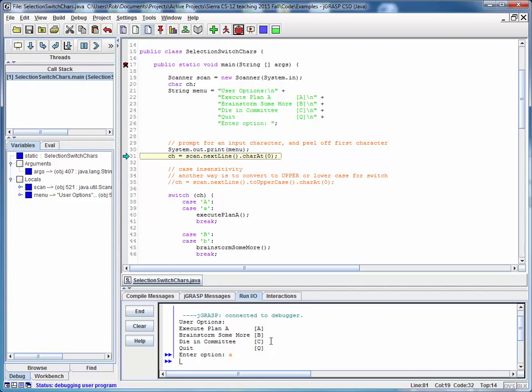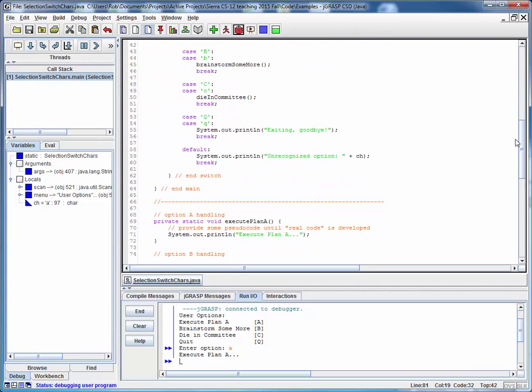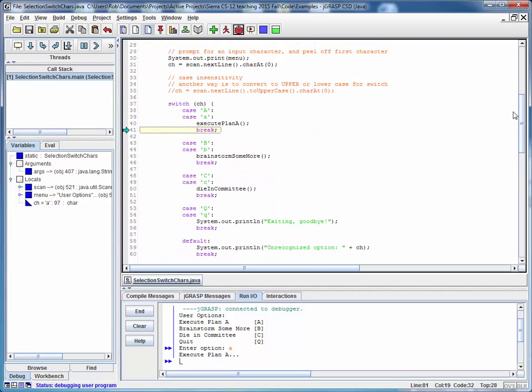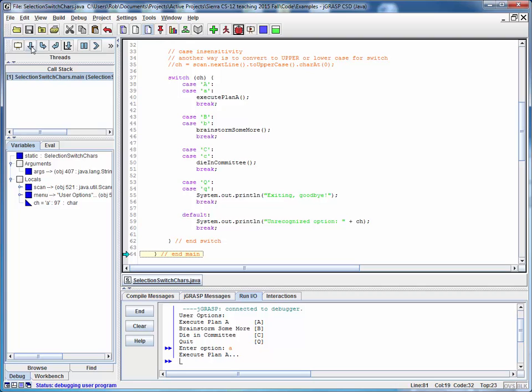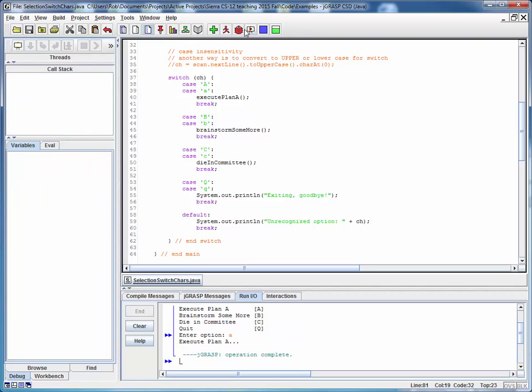Terminate it with an enter. And we'll read that in. Lowercase a. We were expecting an uppercase a, but no matter. This is going to handle upper and lowercase exactly the same. So a, of course, is the first option. We're going to execute the plan A statements. So we're going to jump down to the code down here. We executed it, and now we're back to this break. We're done with the switch statement, and now we're done with the program. Let's run this again.